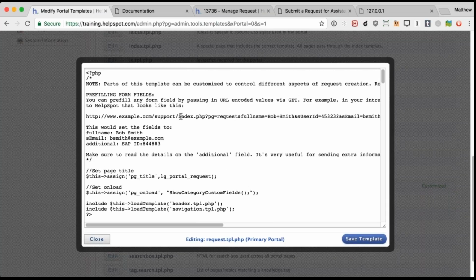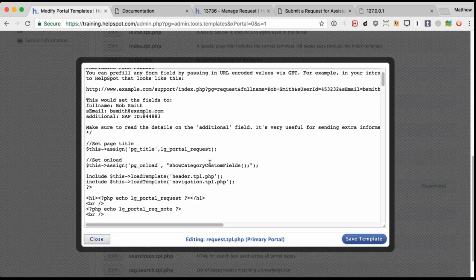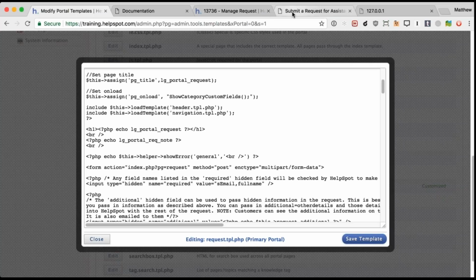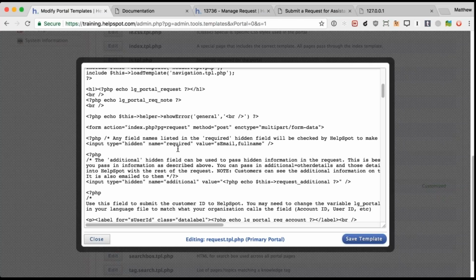Now you can see here that we have some notes right at the top about some things that you can do as far as linking and pre-filling in information. So if you're interested in getting some deeper level functionality out of your portal, I'd recommend, especially on this request.tpl.php page, taking a look through the source code because we have a lot of hints in there about how to do some really cool stuff. In this case, I'm going to go down to where that name field is, and we'll see some hints on how to split that out.